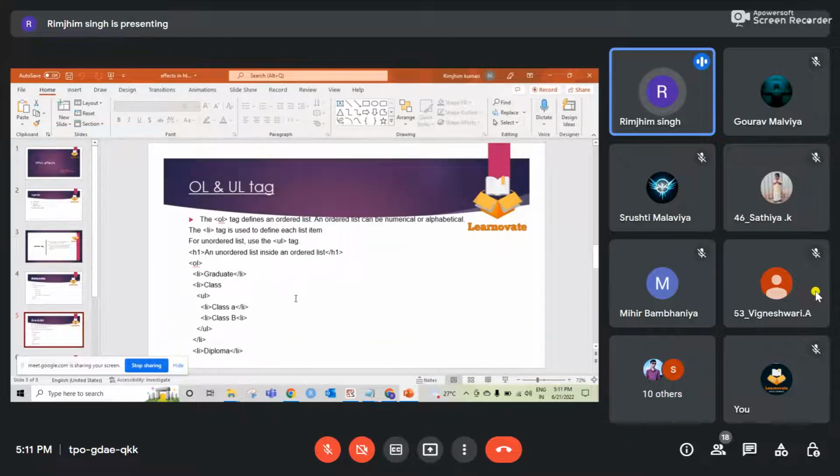So the next tag is the OL and UL tag. OL defines an ordered list, and UL defines an unordered list. To maintain my list, whenever I'm writing an OL and UL program, I'll be using three different tags. First is the OL tag, second is the UL tag, and to maintain my list, I'll be using the LI tag. An ordered list can be numerical or alphabetical.